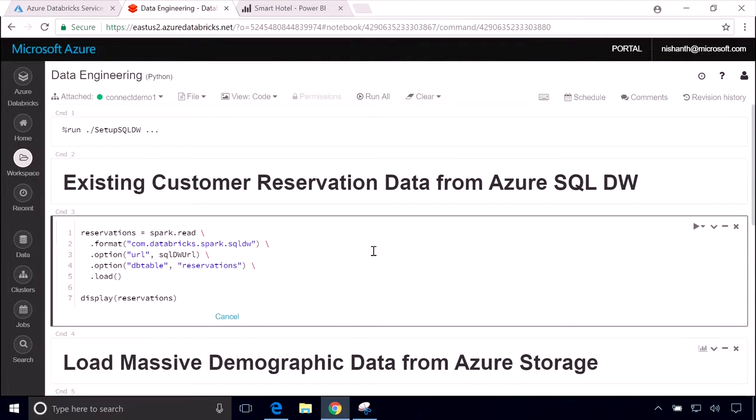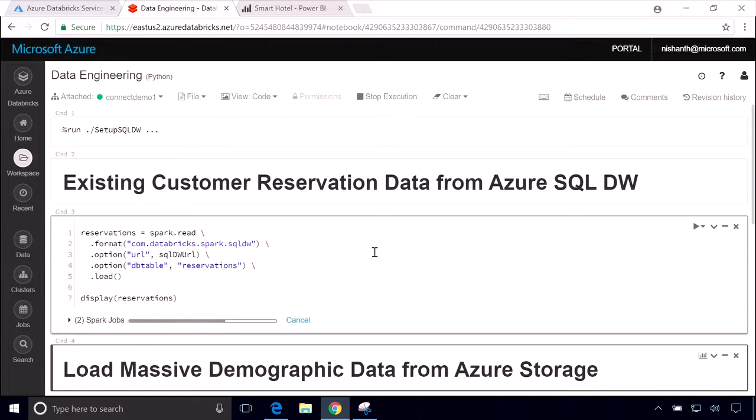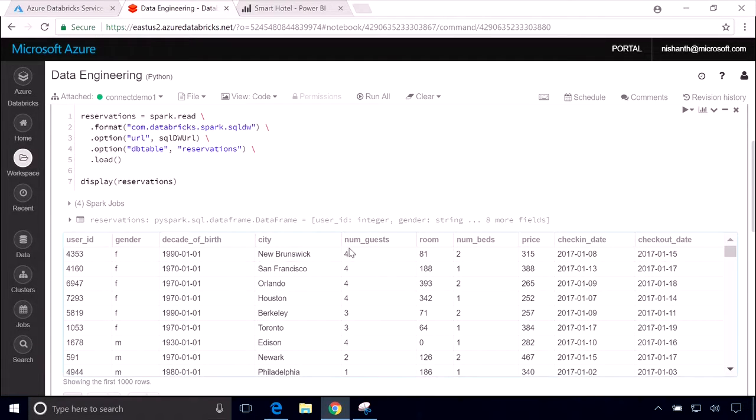Here, I'm in a notebook, and a notebook is just a collection of different cells of code that I can run independently and get interactive feedback with results here. This is a very popular way for developers and data scientists to set up data pipelines. We're going to start with some existing data that we already have in Azure SQL Data Warehouse. This is structured data about past reservations at our hotel. We see who made the reservation and what kind of room they paid for. And this is going to help us target different events to these different people, but it's not quite enough information, right? We still don't know much about these different potential customers.